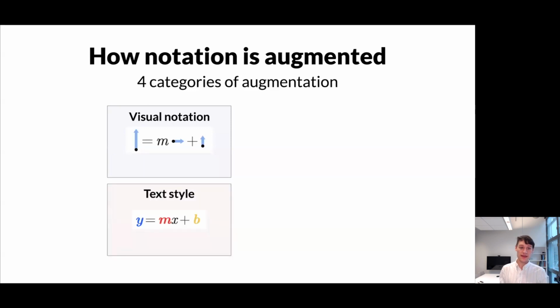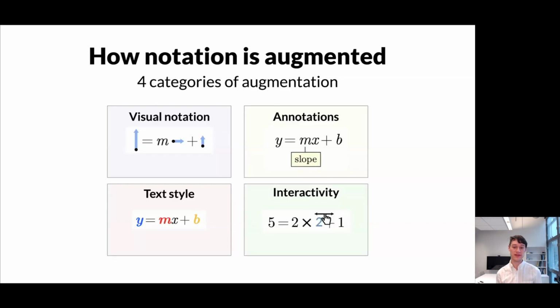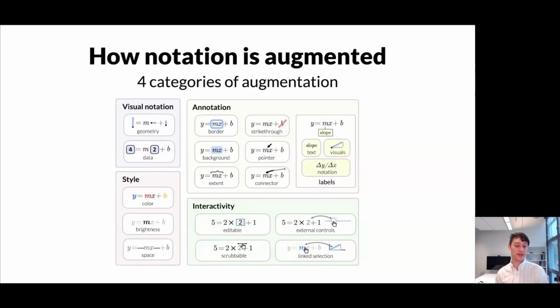There was text styling, which was the use of colorization, spacing, and opacity on expressions in order to draw attention. There was the use of annotations, such as labels, in order to attach meaning or to associate different types of marks on the page. And there was also interactivity, wherein readers could play around with expressions within a formula and see them affect other types of computations. And across these 4 different categories, we observed 16 different kinds of augmentations.